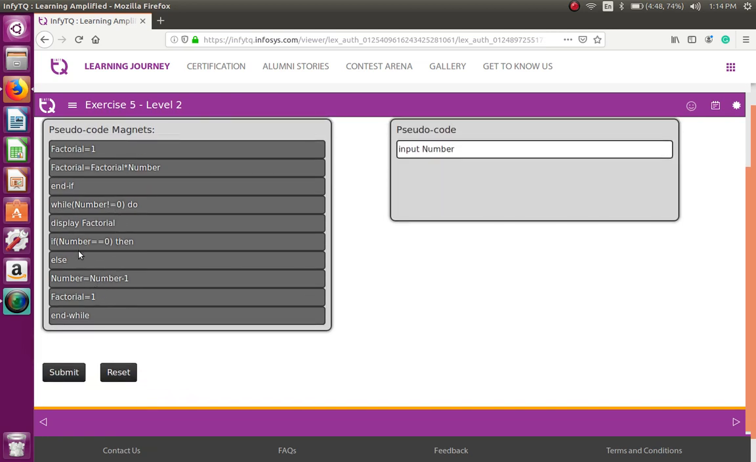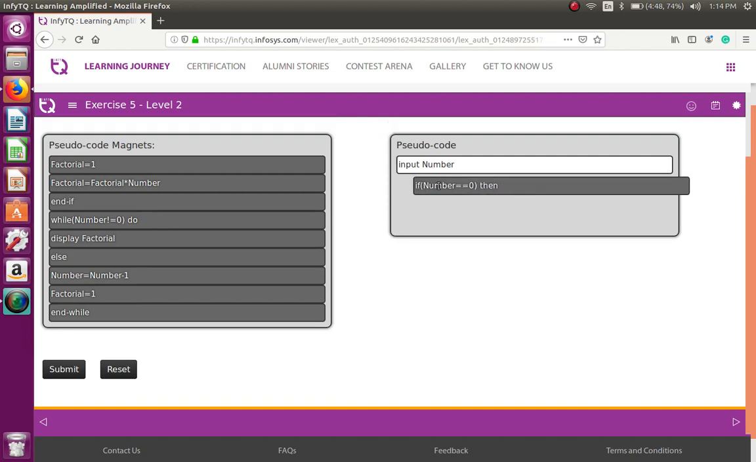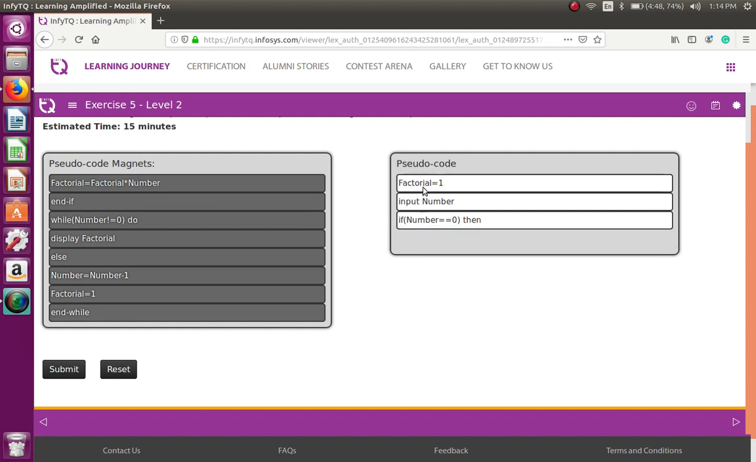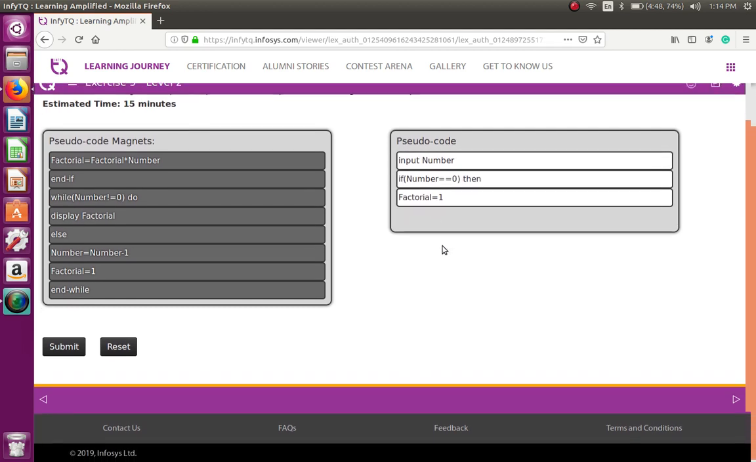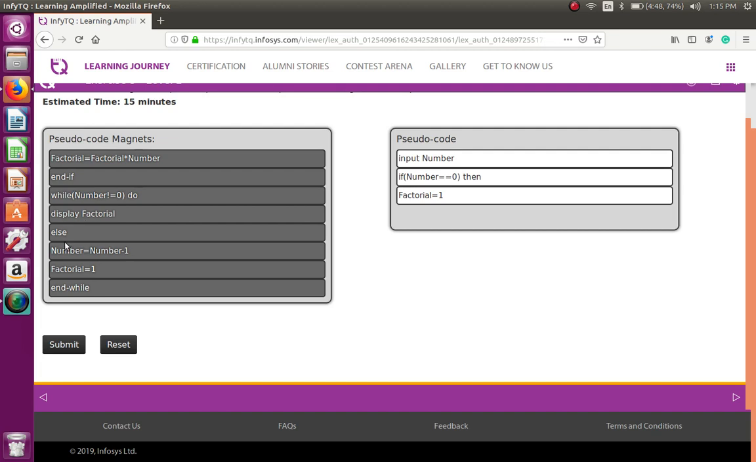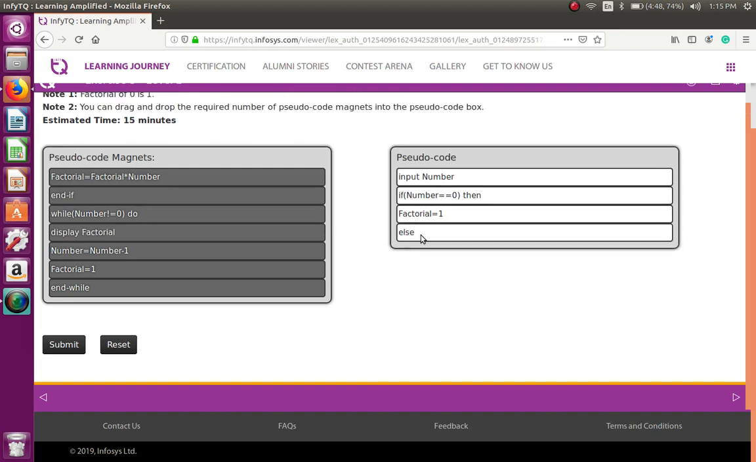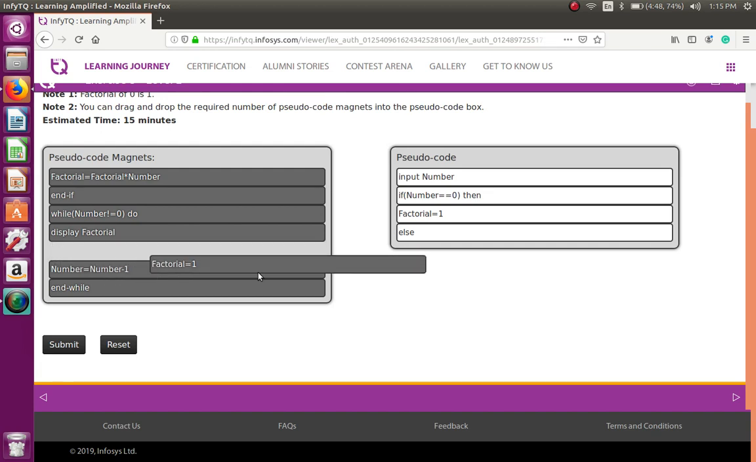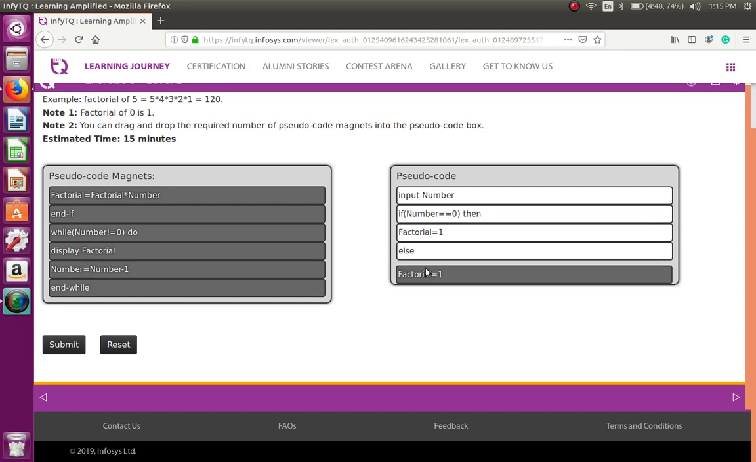And if you look at this pseudocode, the magnets they have used if and else. So it is important that we also use if else in this place. If the number equals 0, then the value of factorial should be 1. So 0 factorial value is 1. Else, the rest of the process comes into the picture. If not, I'll have to set factorial equal to 1.